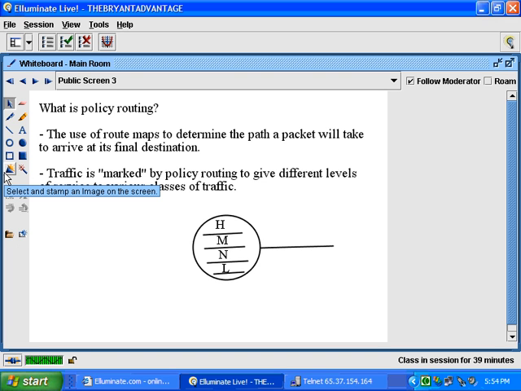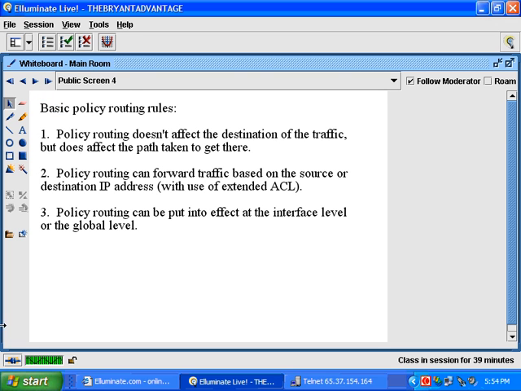Really is. Now for policy routing, there are some basic rules that you should know about. Three very important rules for the exam and production networks. First is that policy routing in no way affects the destination of the traffic. Makes sense. I mean, we don't really want the destination changed, but it will affect the path taken to get there. And again, we do that by path attribute manipulation.